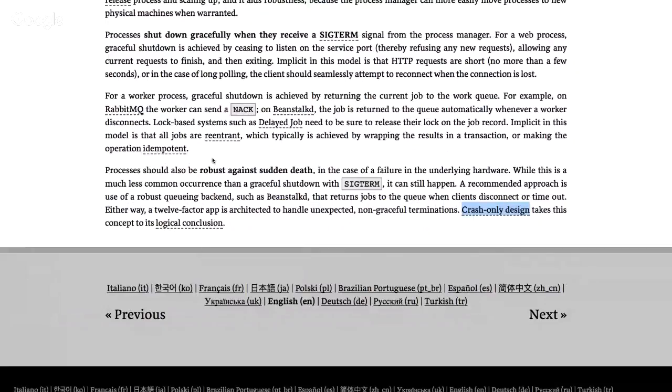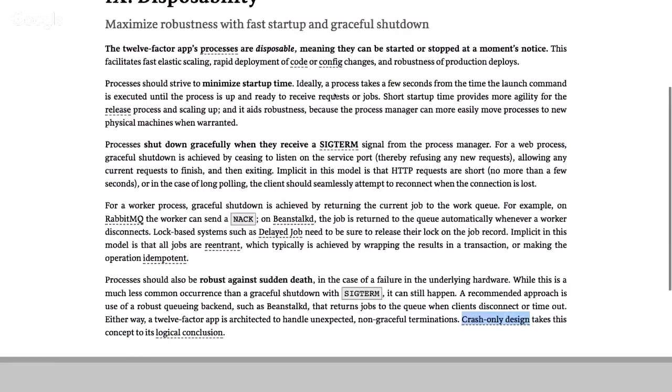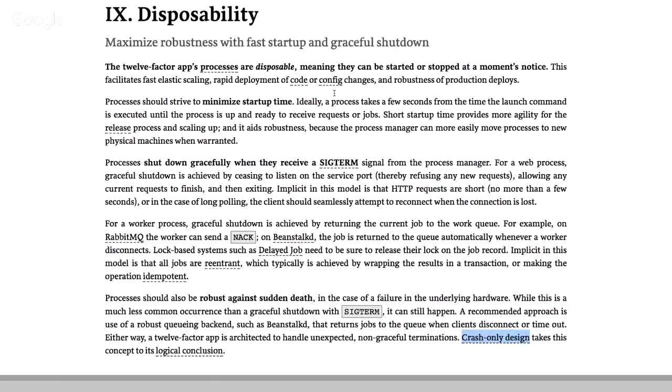So to summarize disposability at a high level, a 12-factor app's processes should be disposable. That means you should be able to start or stop them at a moment's notice. They should shut down gracefully if they receive a SIGTERM. Even in a sudden death scenario, they should be able to recover from it. So any 12-factor app's process should be disposable.